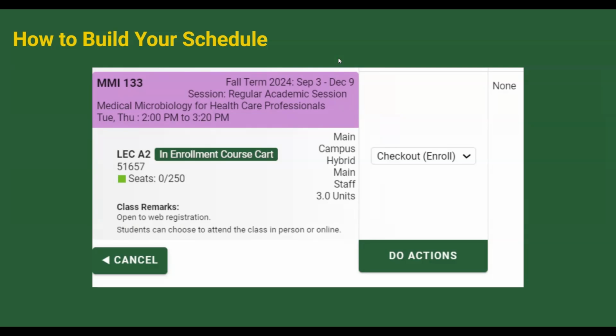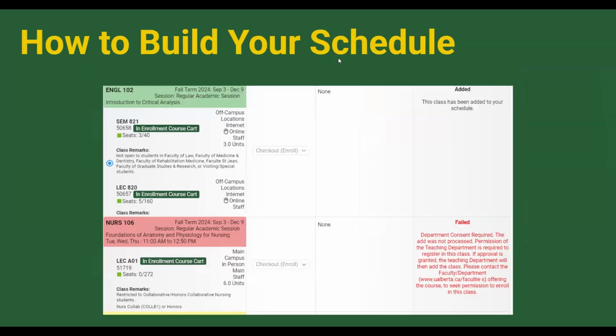The final step in enrolling is the View Results page. You'll get a green check mark, which means you've successfully enrolled in your courses. And as you can see here at the top, English 102 was added, but because we didn't meet the restrictions for Nursing 106, it failed to add to our schedule.